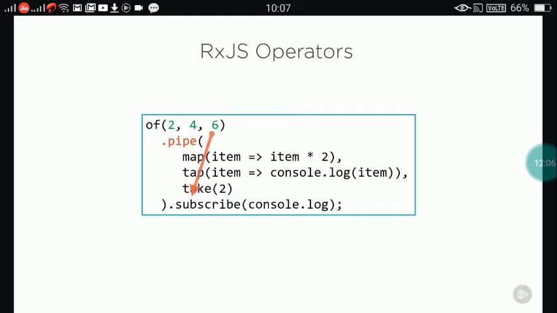Then the 6. The value output by the last operator is the value emitted to the result observable and processed by the observer's next method, which we pass to the subscribe. More technically speaking, when we subscribe to an observable with operators, each operator takes an observable as an input. The operator subscribes to that input observable and creates and returns an output observable.